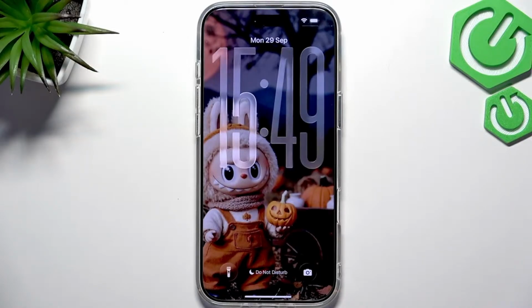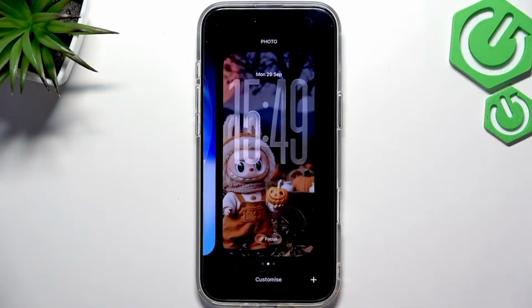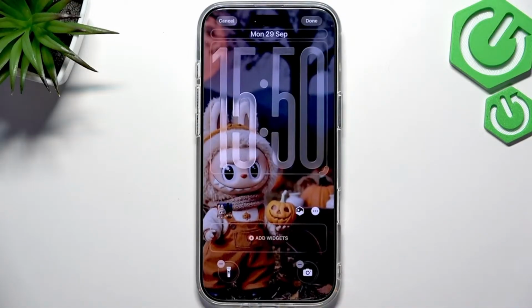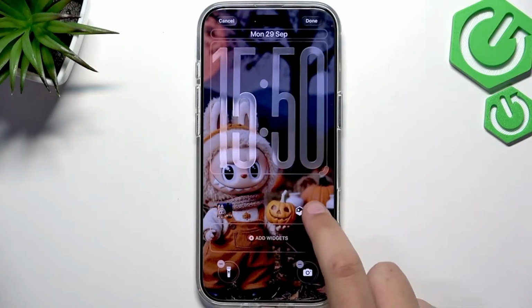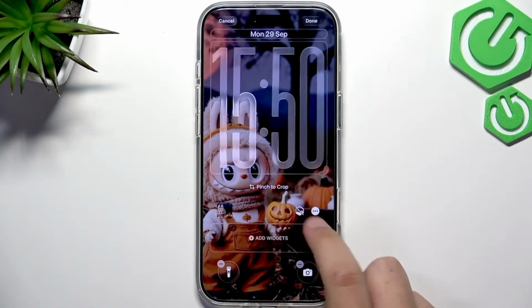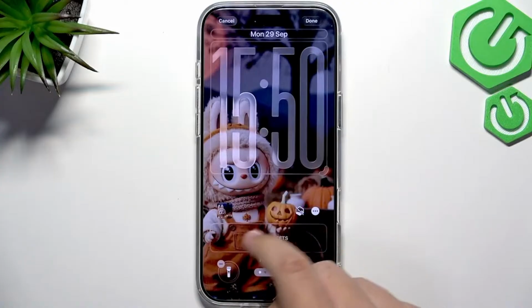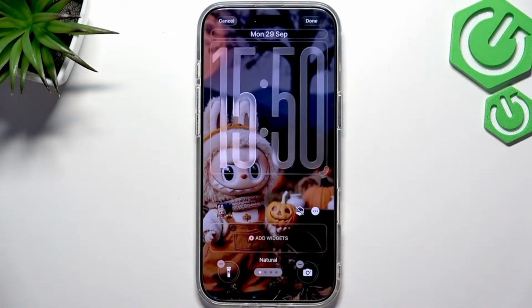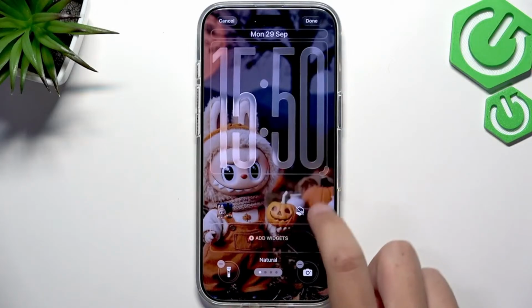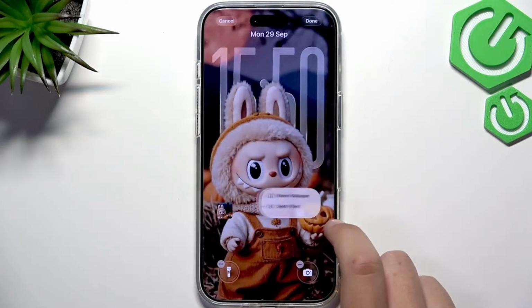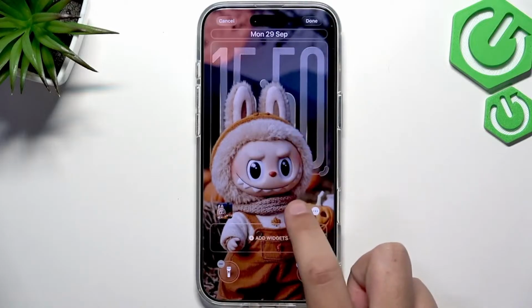So next, what you guys want to do is hold your finger and then click on customize, and here you either need to enable the spatial scene in order to make it work, but in some wallpapers you don't have to, but you need to make sure that your wallpaper has an object. For example, mine has a Labubu. So now whenever I enable depth effect, as you guys can see, it's just not working, but when I enable the spatial scene, now it does work.